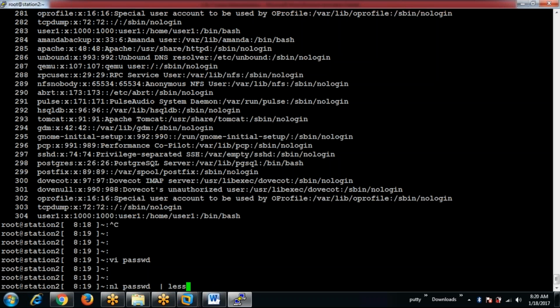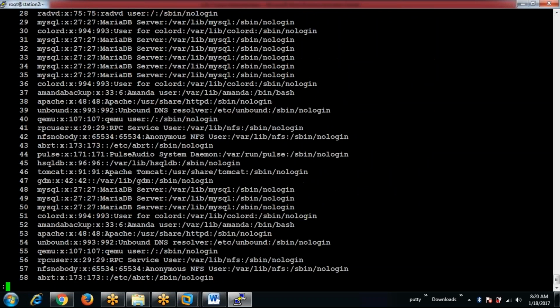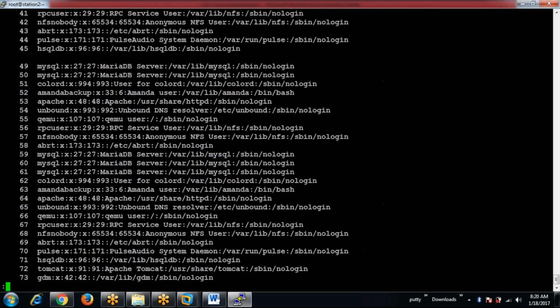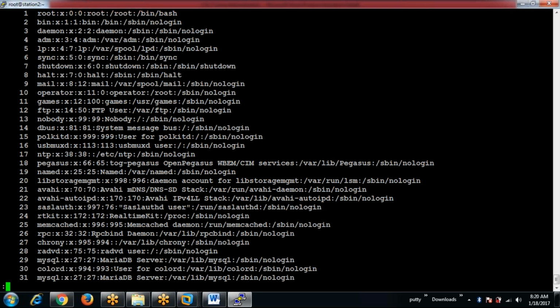Now I'm using the less command. I am using the arrow key here. Down arrow to view the content, and I'm using the up arrow to view the content.